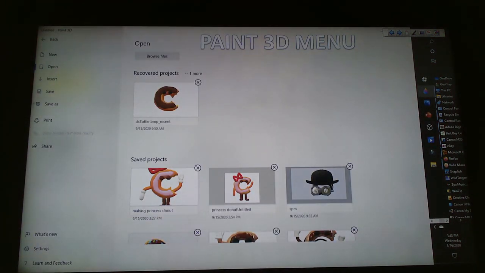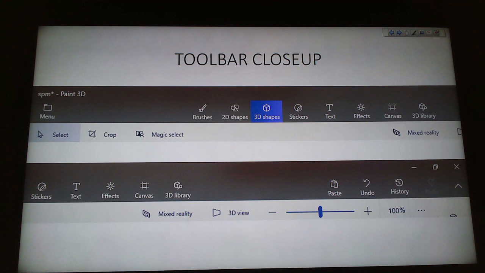This is the Paint 3D menu. When you click the menu, there's new, open, insert, save as, print, and share. Remember, with sharing, you can send it out to another computer, to somebody's email or your email, whatever you want. Your toolbar close-up here.